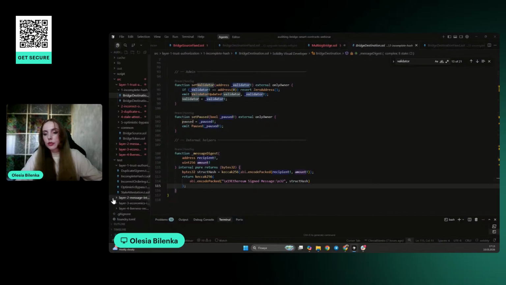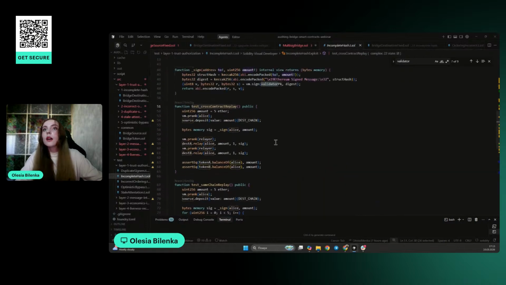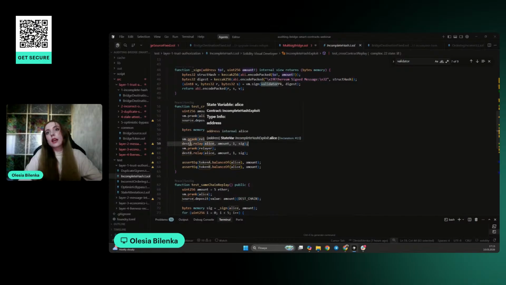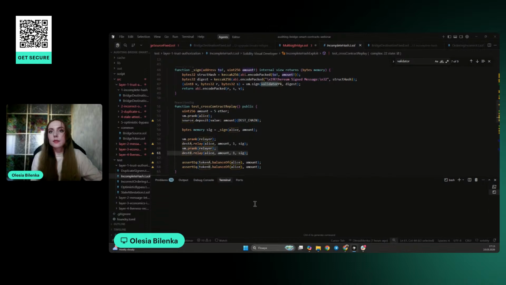I've prepared an exploit test. Here it is. What we do here: Alice deposits 5 Ethereum on the source chain. The validator signs an attestation for her, and the relayer takes the signature and submits it to destination A. Then the relayer takes the same signature and submits it to destination B. Let's try exploiting this.